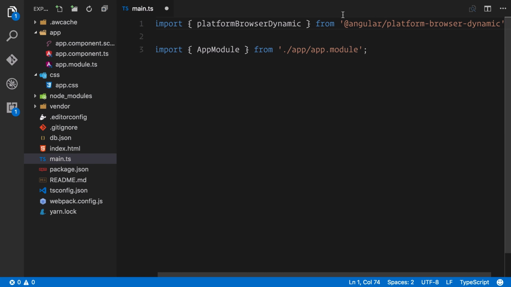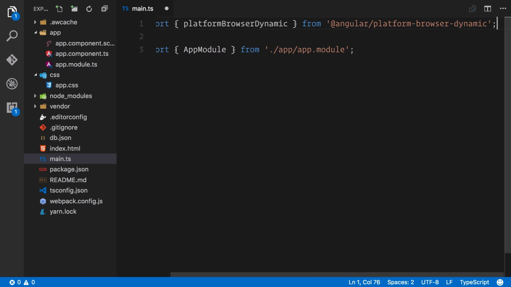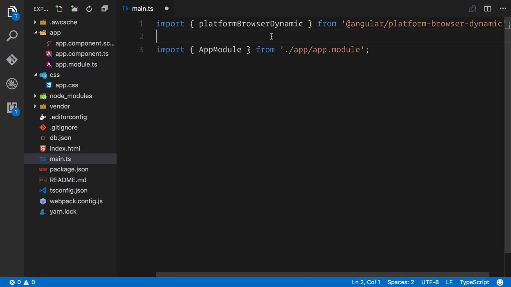Now you can see here it definitely says dynamic on the end. So this actually contains the client-side code that actually processes our templates, all of our bindings, and allows us to do dependency injection, which we'll come on to shortly. So essentially we need this rather than the platform browser like we did before, because we need the dynamic version, which allows us to compile our app in the browser.